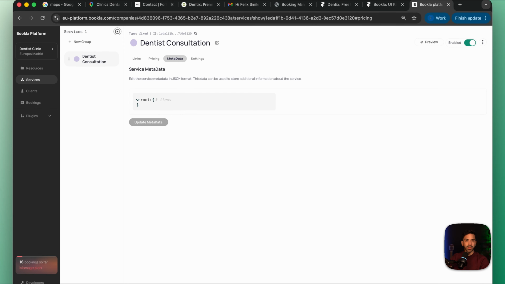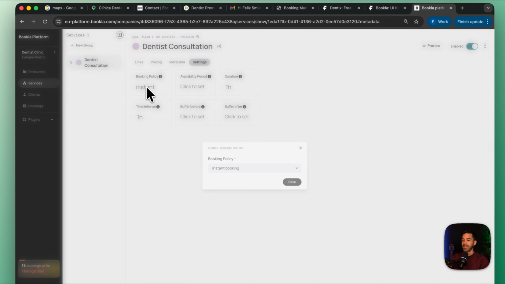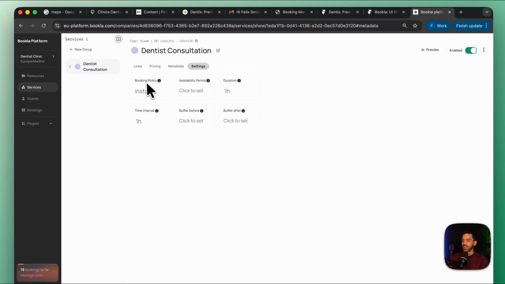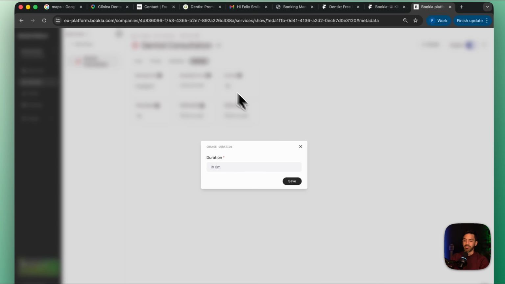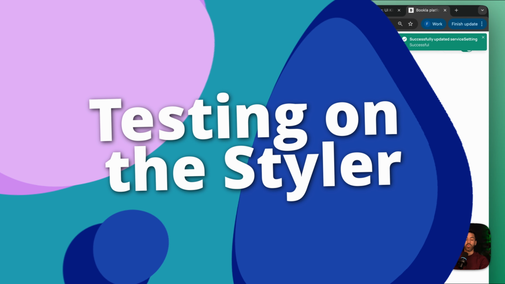Metadata, we don't need to do anything with it. It's just to send and fetch more information whenever we need it. And then for settings, we have the instant that we can change to prepayment or confirmation. And then we have the availability period, which is by default, it's available. The duration time of the service, we can also customize, and then the time interval, because this indicates when people can arrive. So can you book at 10, at 11, at 12? This is 1 hour interval. If you had 15-minute intervals, then you will be able to make a booking at 10, 10:15, 10:30, 10:45, so on and so forth. So with all these things, we are ready to test.